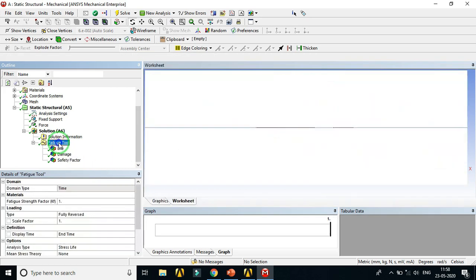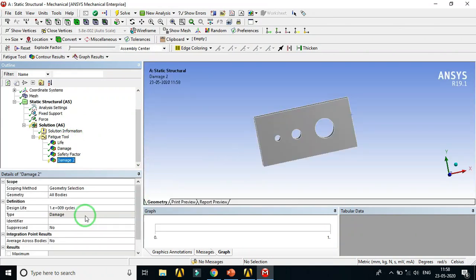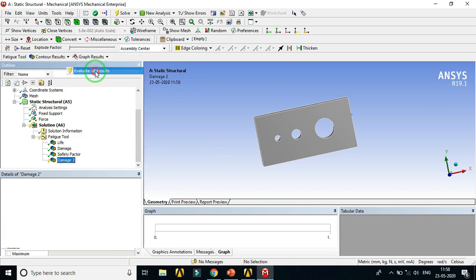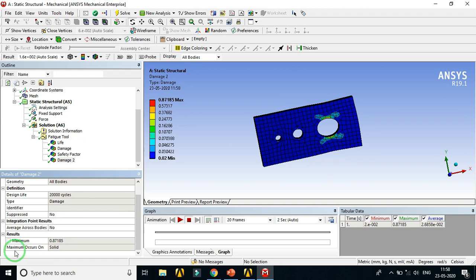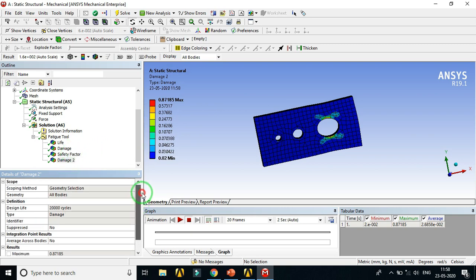Suppose I insert a new damage here, and for this I change this value to, suppose, 20,000 cycles as the design life. Here you will find the change after solving. When you click on this damage, the design life is 20,000 and your damage value is less than 1. It is 0.87, sorry, the maximum value is 0.87. That means the value is less than 1. Therefore for this design life your component is safe.